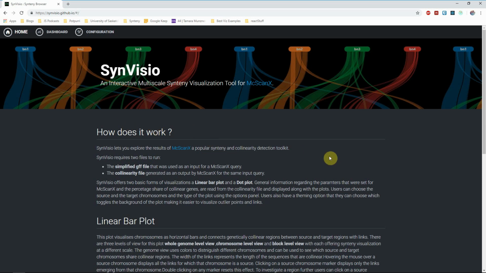Hi and welcome to the demo of SynVisio, an interactive web-based Synteny analysis tool developed at the Human-Computer Interaction Lab at the University of Saskatchewan. SynVisio offers three basic kinds of visualizations: a linear bar plot, a height plot, and a dot plot.